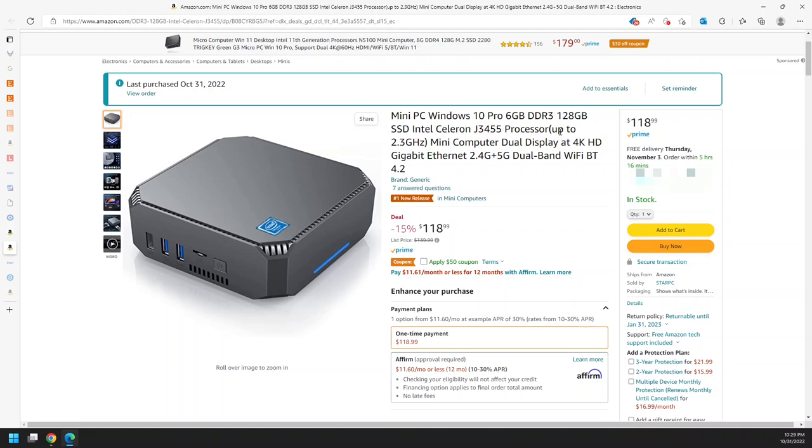Browsing Amazon deals, I found a mini PC that caught my eye. It was going for $119, but had a $50 coupon, so I ended up paying only $69 for it. I don't know exactly what brand this is supposed to be, as the listing says generic, but at the time of purchase it was also number one in mini PCs on the site.